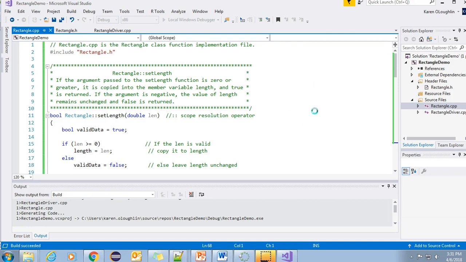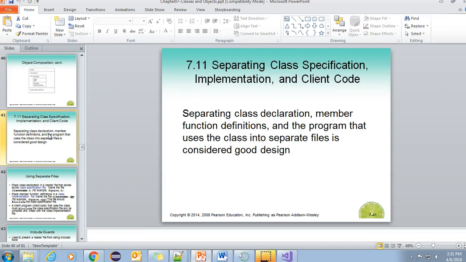Everything that is being done here is also in the PowerPoints for this chapter under section 7.11. It's called Separating the Class, the Implementation, and the Client Code. What part is the client code, folks?